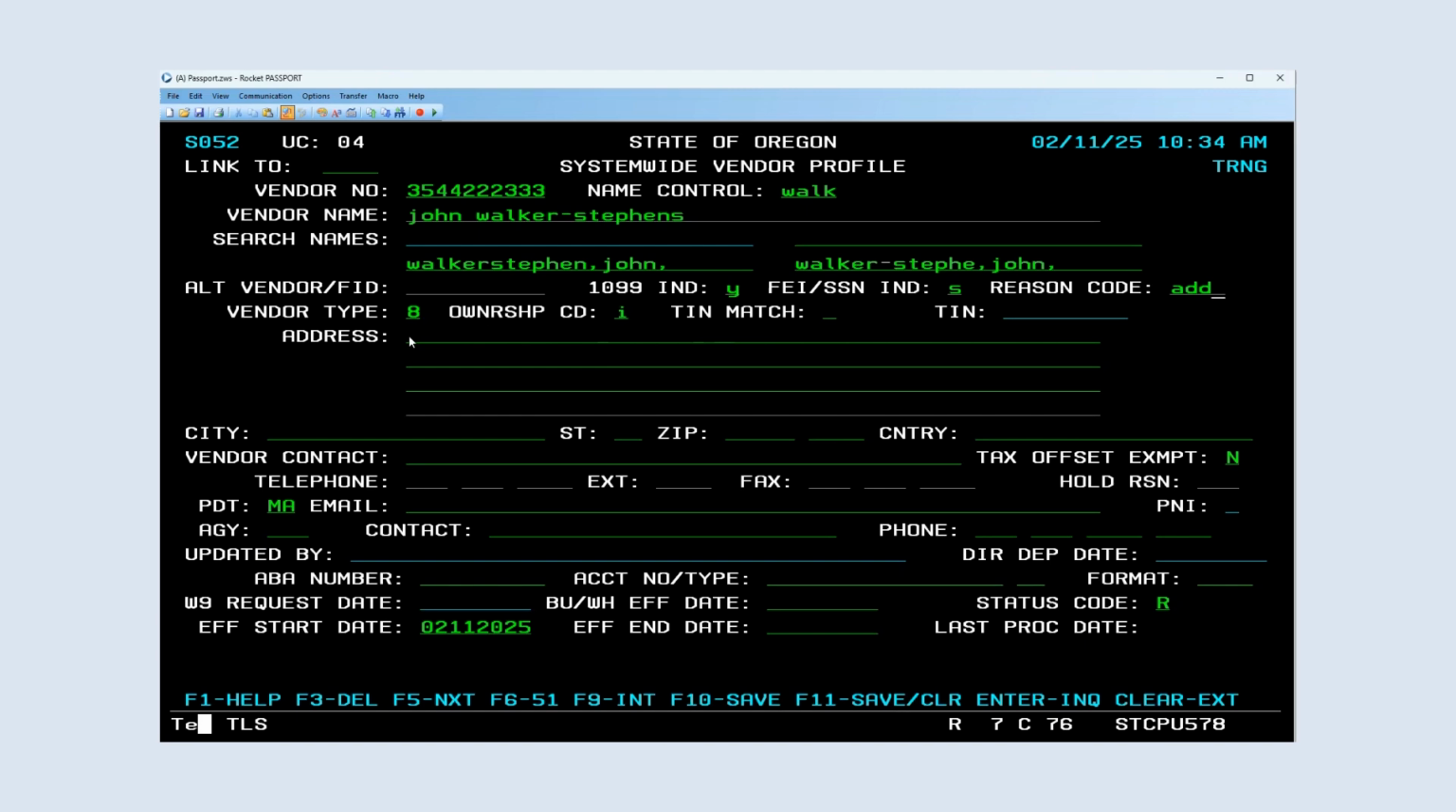Then I'm going to do my address. And you're going to see the same address, but it's my go-to. And my city. Zip code. Vendor contact. So I know this profile belongs to John Walker Stevens. I don't have to put John Walker Stevens down there. I know to contact John Walker Stevens. This is a person. Unless someone's taking care of John Walker Stevens.